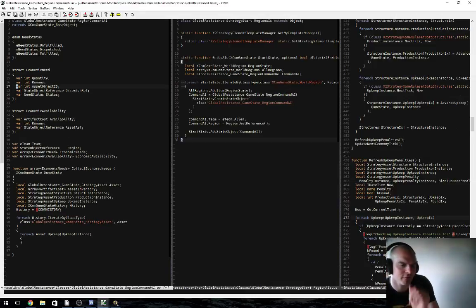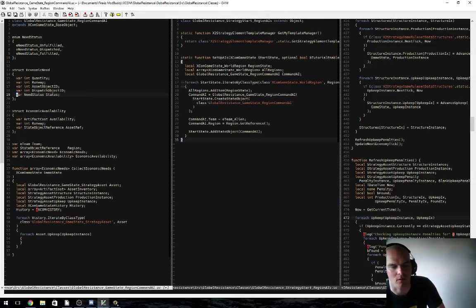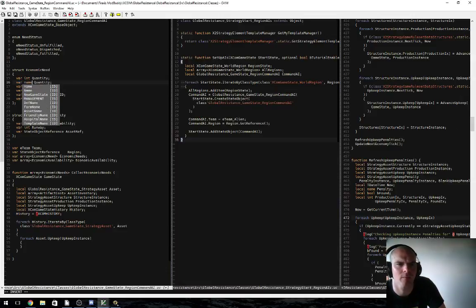Let's get rid of the rest. I imagine the references are literally just the object ID, but I'm just going to do this to keep it as light as possible. Quantity and name, item template name.